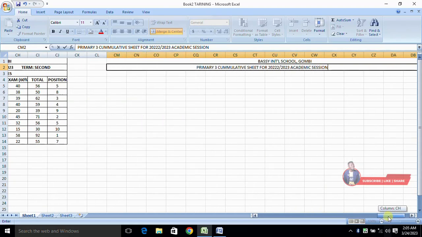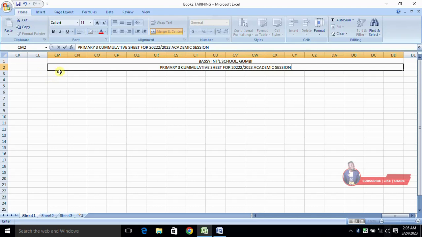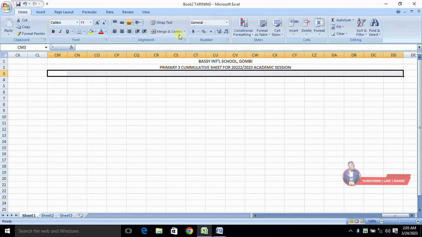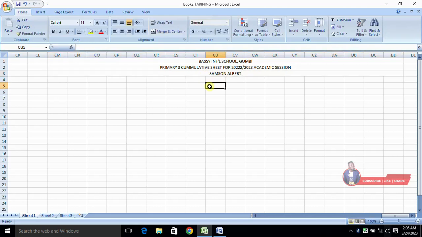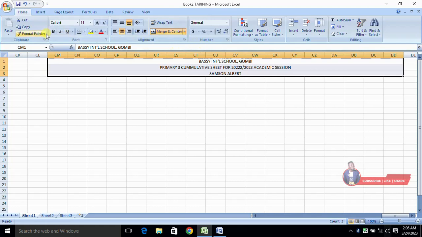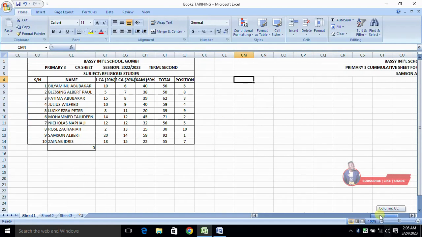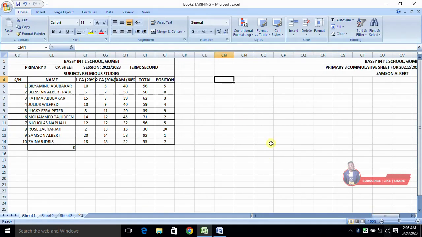Then the third row, I don't need to type anything. Maybe I will add my name, so that whenever I'm submitting it, the head teacher will know that it is from my class and I'm the form master of the class. So the third row, we're going to select to DD. Click on merge and center, then I'll type my name, Samson Albert. There are better ways you can do this, but I'm just using this because I'm fast. The header could be anything you feel like. You select the header, you click on the B sign under the font ribbon from the Home tab to bold it. Then the next thing you need to start typing now is the heading of the columns. First, we need the serial number.